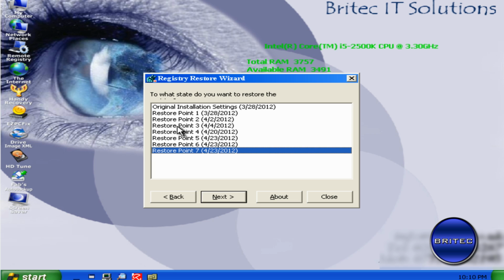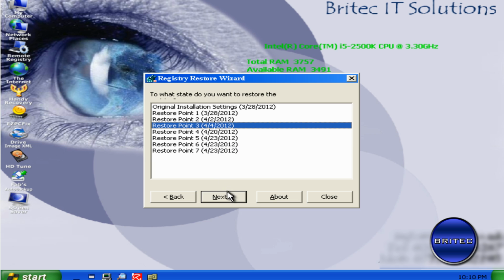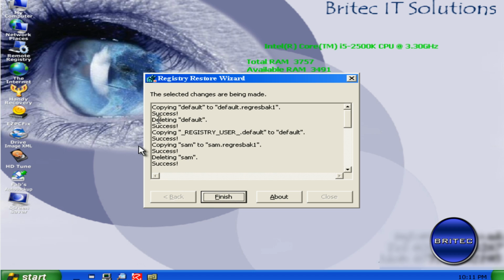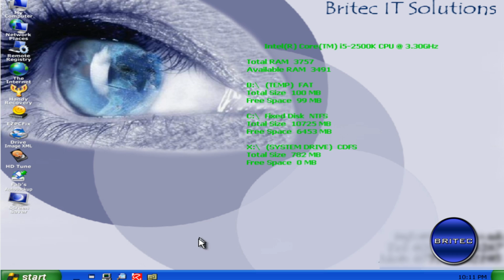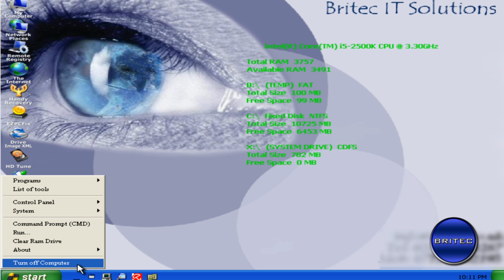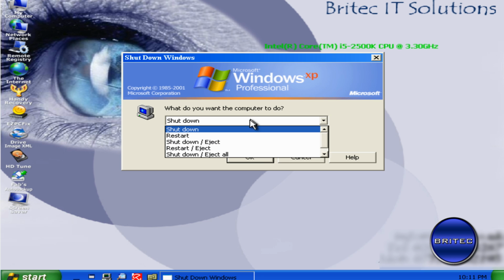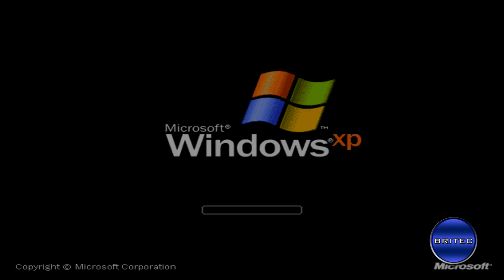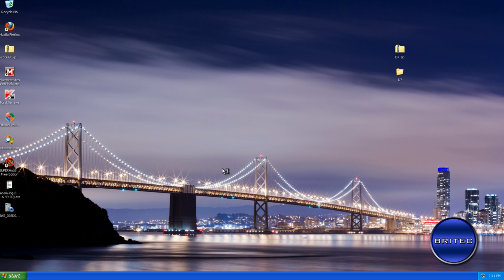So let's just say, for argument's sake, we wanted to do this one. All we need to do here is go next, say yes, and that's now fixed those, click finish, and then reboot the system. Okay, and as you can see, we're back at the desktop. So that's one problem resolved. Quick and simple. So that's how you resolve that issue.